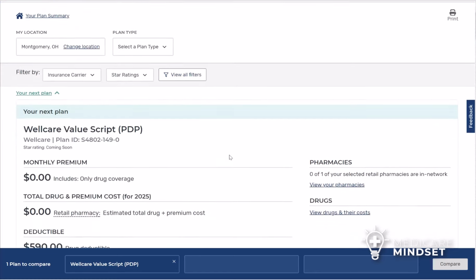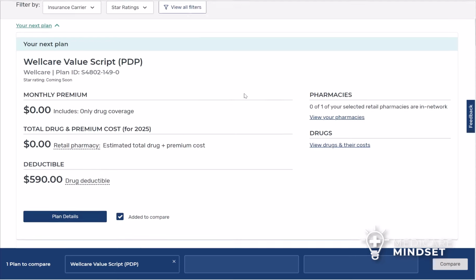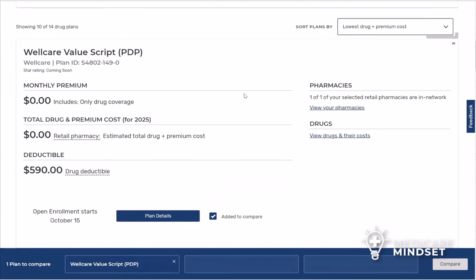You're back at the results page. Again, it shows your current plan. It's not going to show you much information, so really ignore this. This is just knowing that the plan is the WellCare Value Script that you currently have. But if you scroll down, now you start to see the results. Here's your plan next year. It shows the one pharmacy that we have in the system is in network.